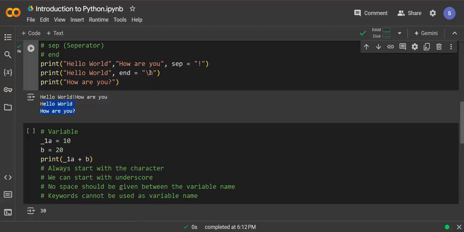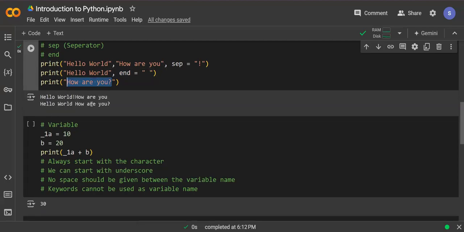But if I want to change that to a space, it will not go to the new line. Instead, it will print hello world, how are you in the same line. Let's see. If I run this, you're getting hello world, how are you in the same line with a space in between, right? This is the importance of the end parameter.